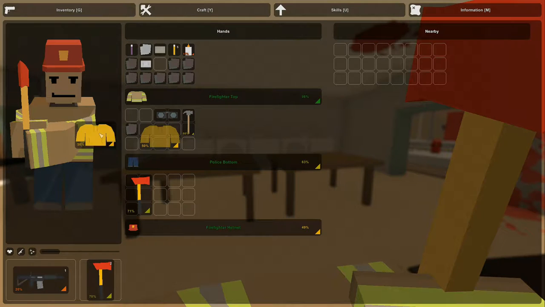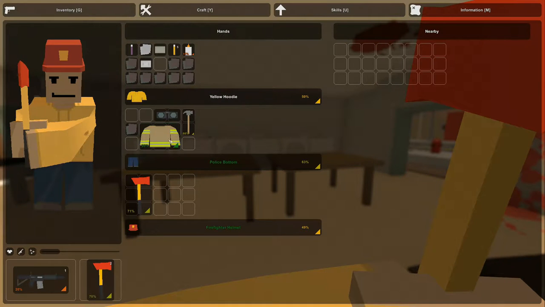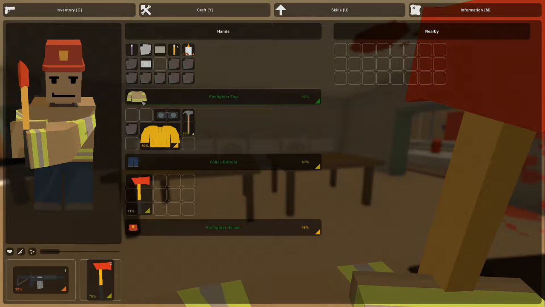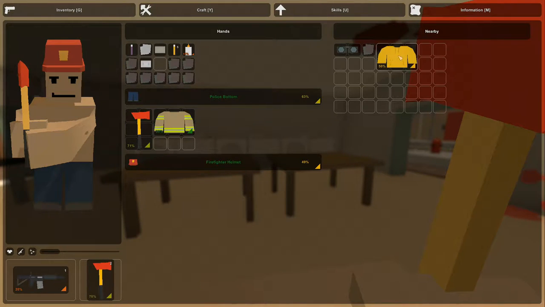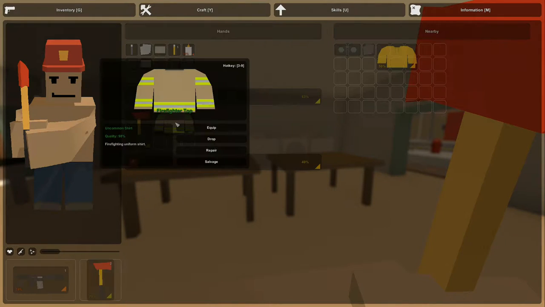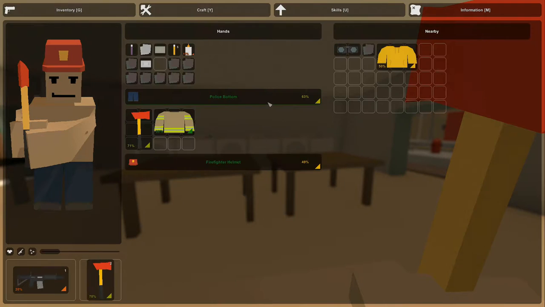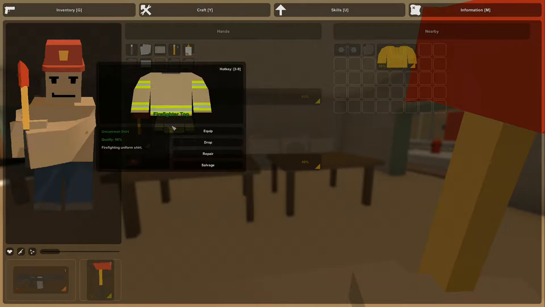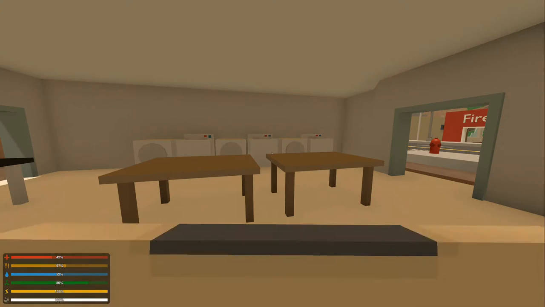I'm trying to see if I should... No... Really no benefit of wearing that one. So let's go ahead and... Hoodie looks nice, but I'm thinking the firefighter top is probably a little more sturdy. It doesn't say... Oh. Oops. So apparently that's how you drop it, by right-clicking. Put it back on, buddy.